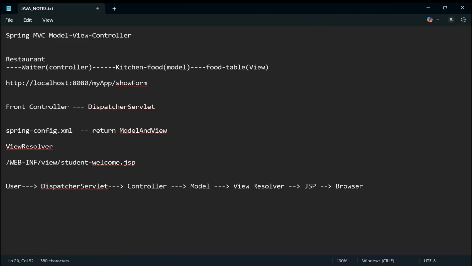Let's say you're ordering a pizza. You as a customer place an order, that is a request. Then the receptionist picks up the call, that is the dispatcher servlet. The chef prepares the pizza, that is the controller. The pizza box, which holds the pizza, is your model. Then the delivery guy, which is your view resolver, delivers it to your home, that is delivering the JSP. You don't want the chef doing the delivery or the delivery guy making the pizza. Everyone has their own job. That is what this design pattern gives us, separation of concerns.